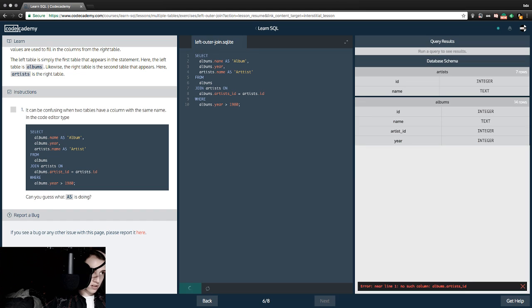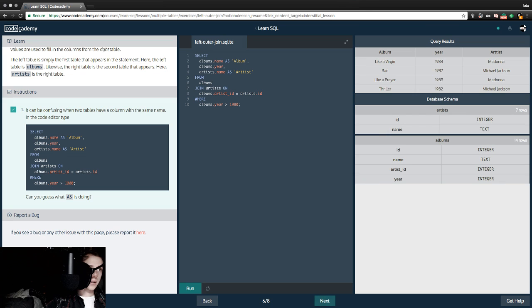There's a very angry error message looking at us. Near line 1, no such column: albums.artist ID. I think we did the plural artists ID thing. Yeah, that's what I'm thinking. Yep, we did. Look at that. See? No S here. No S. No S bueno. Right on the nose.